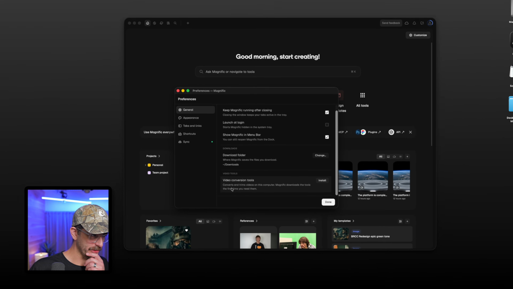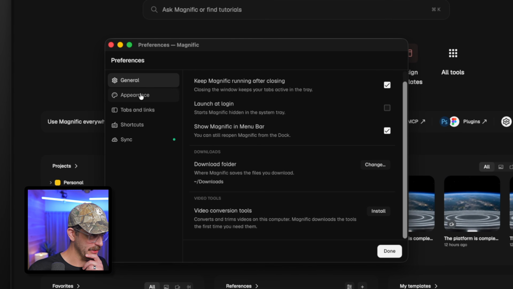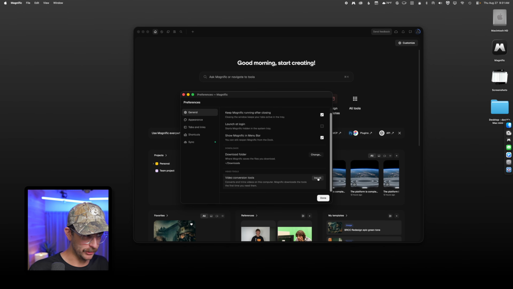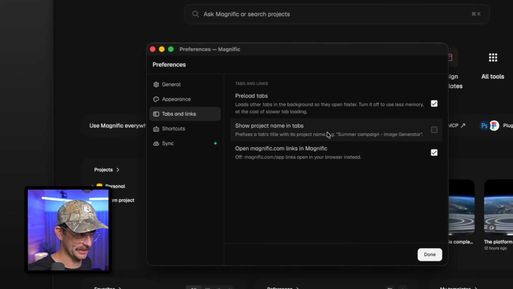Video conversion tools converts and trims video on this computer. I guess if I'm uploading a video clip that isn't the right codec or the right format, it uses the compute on your machine to trim the ends off if you can only generate like 8 seconds and you upload a 30-second clip. That way it's not using credits to do that, I guess, or it's not using their backend. I don't know. Were they using credits to do that? I don't think so.